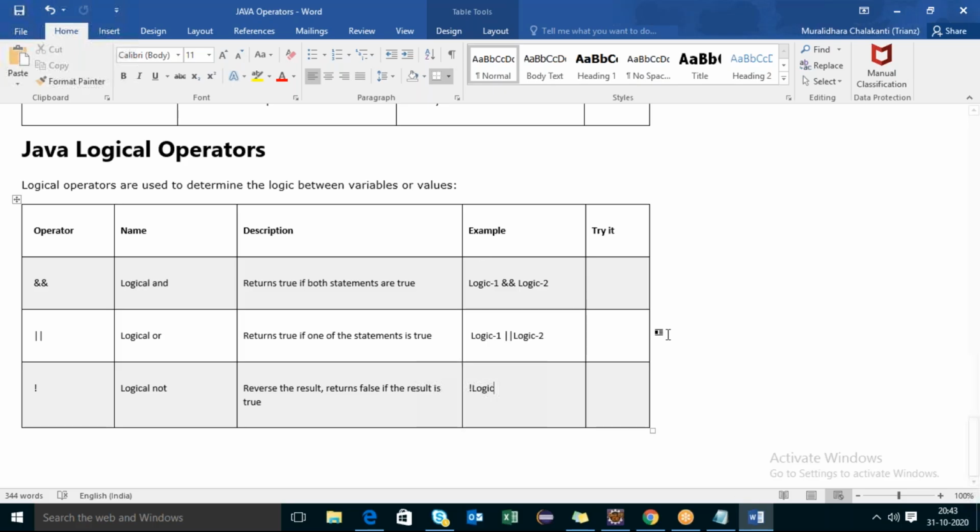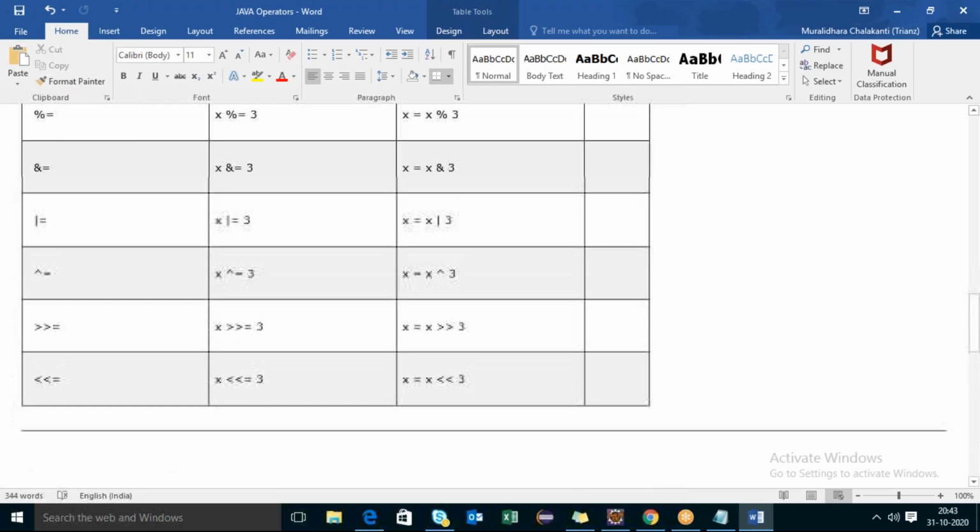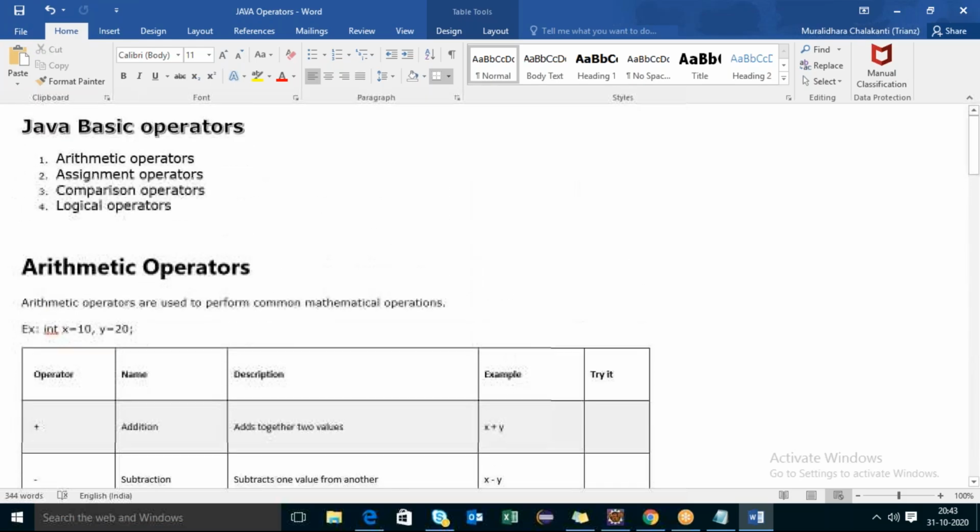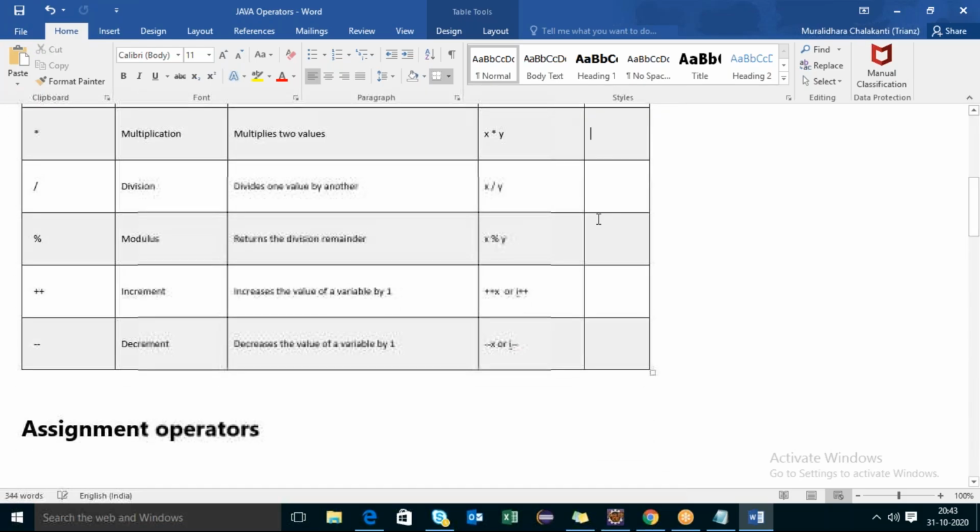Right? Now I'll send you this document. Just update these values. Try to practice. Just update, just try it.